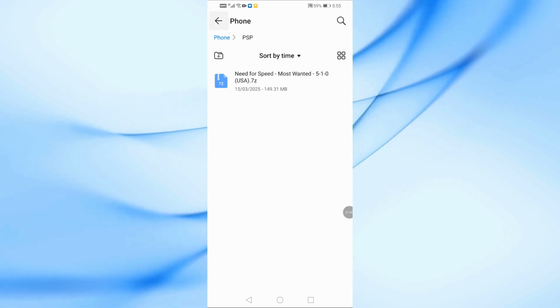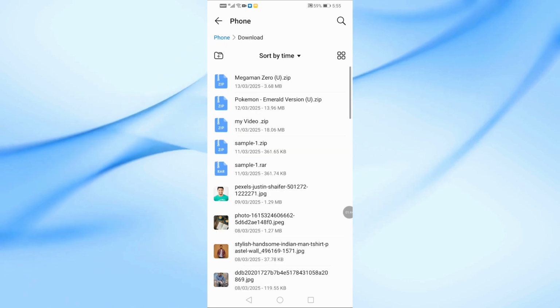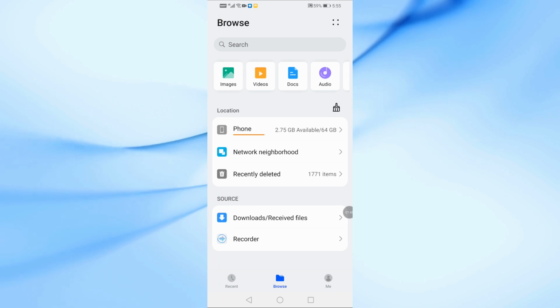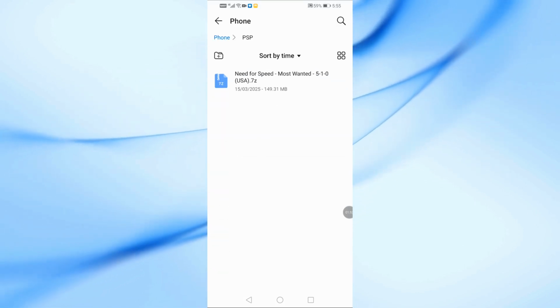If you don't want to completely move a file, you can also copy and paste it instead. This way, the file remains in its original location while also being added to the new folder. And that's it. You've learned how to create a folder and add files on your mobile device.